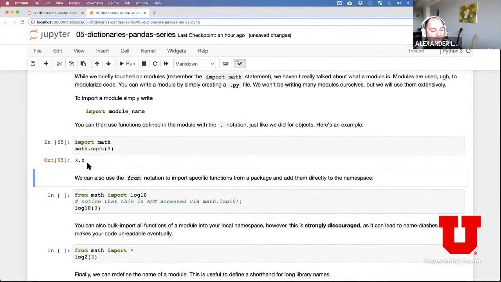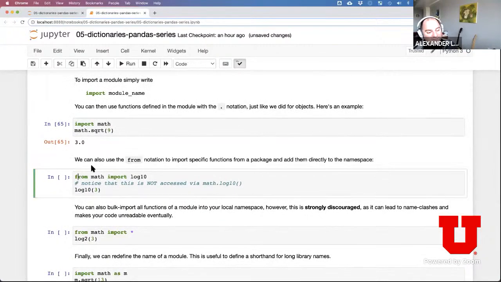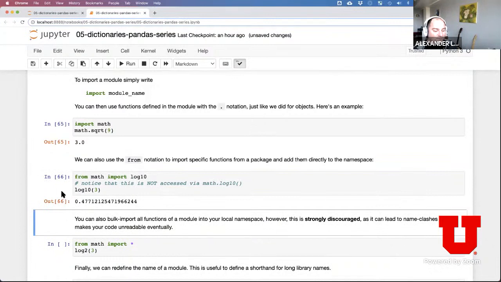We can also use a couple of different notations that are useful sometimes. So I can say, from the math package, import the log10 function. And so now I can use log10 here without doing math dot. So this is going to work just fine.